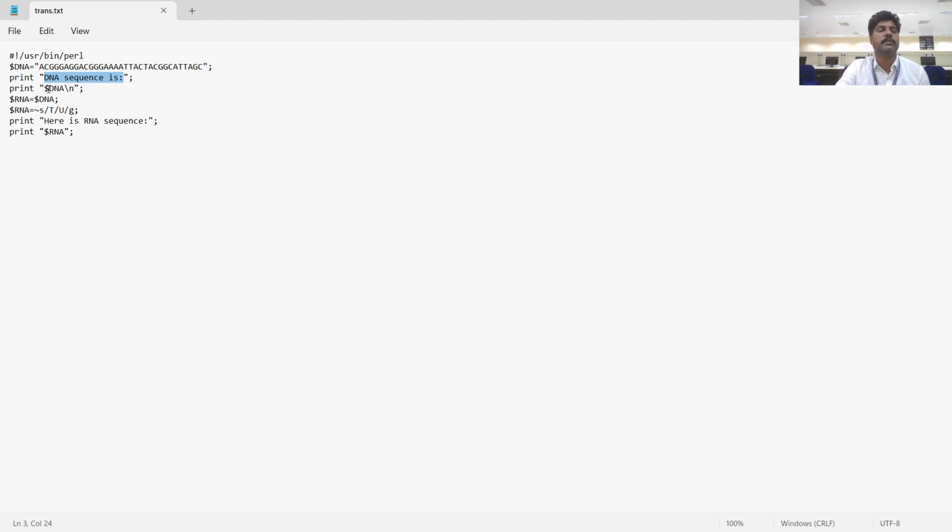the next print, following this line, is the sequence which is given here, right? We assigned the sequence equal to $DNA, so $DNA, then new line, then semicolon. That's all. Okay, the next step is we have to convert, right?